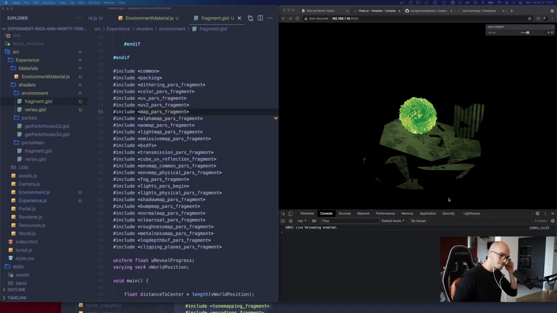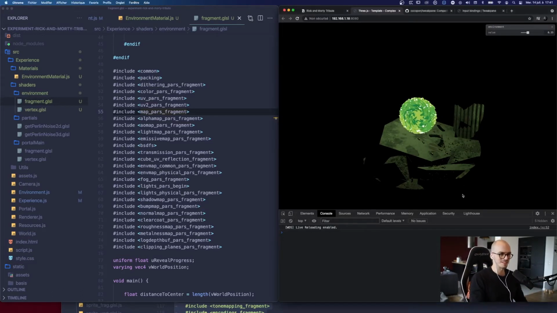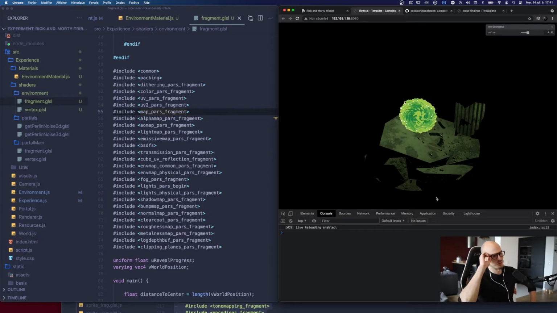The sphere to reveal. You don't like a Perlin? Actually, it's going to be a mix between Perlin and non-Perlin. It will start from the center, but I don't think we will have this shape. Ah, maybe it's cool. Should we add a Perlin or not?